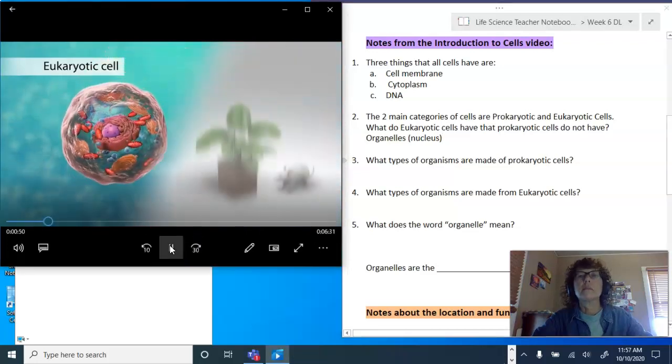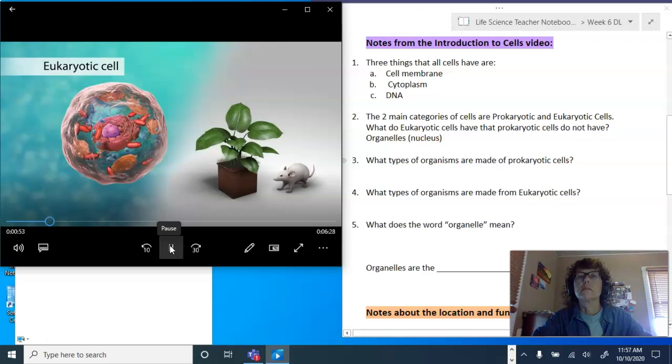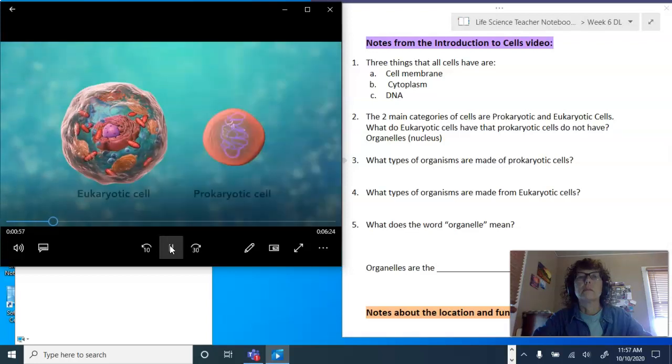Eukaryotic cells are more advanced, complex cells, such as those found in plants and animals. The second category is prokaryotic cells.